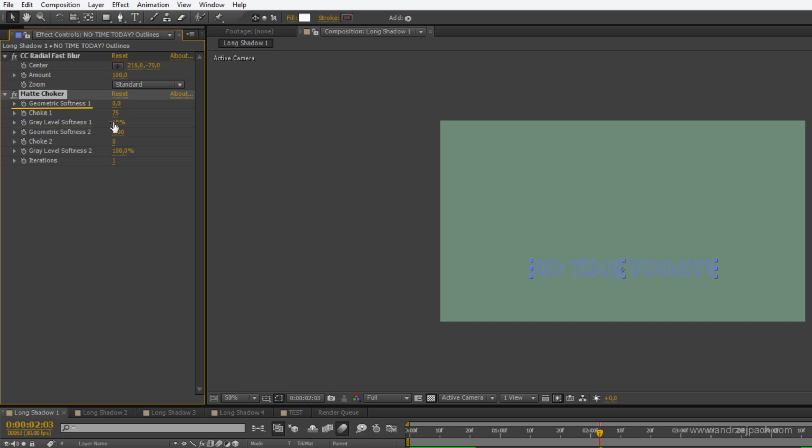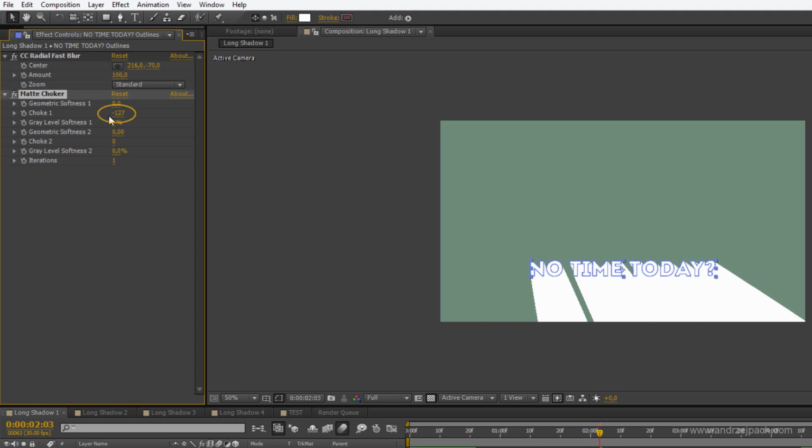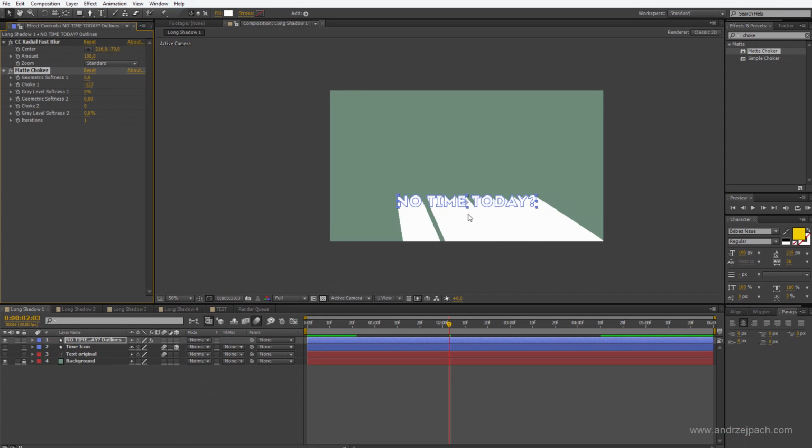Geometric softness 1, 0. Gray level softness 1, 0, geometric softness 2, it was 0 by default, and gray level softness 2, 0 as well. Now I can go to the last effect, which is choke, and put it to a negative number of minus 127. You can already see what this effect does. It chokes the entire matte we have above, which is the CC Radial Fast Blur, and without any softness, it creates a crisp, flat effect.